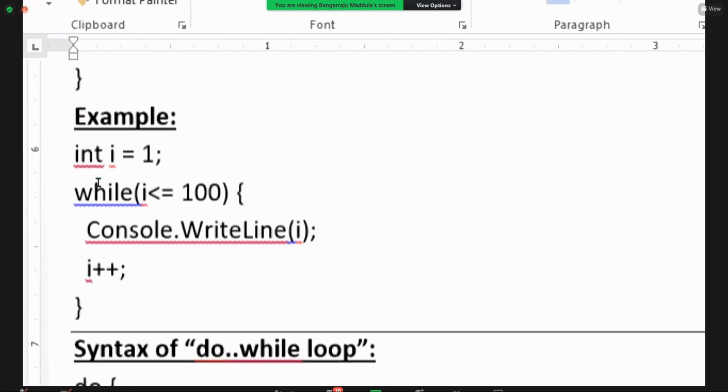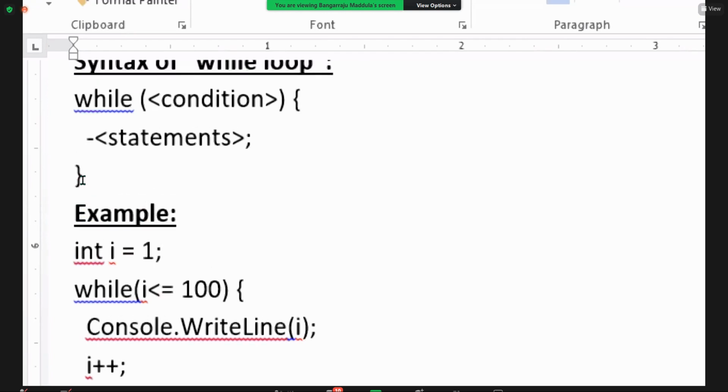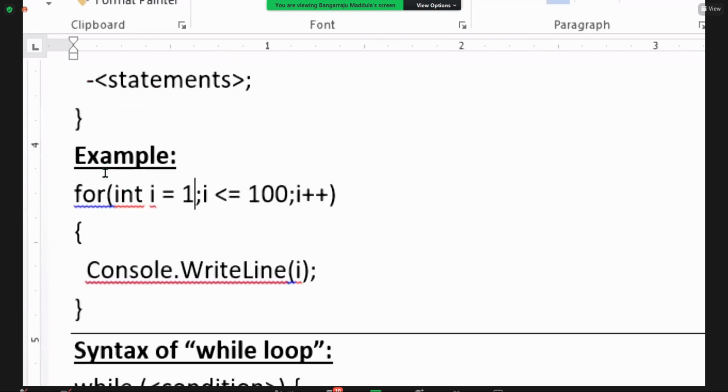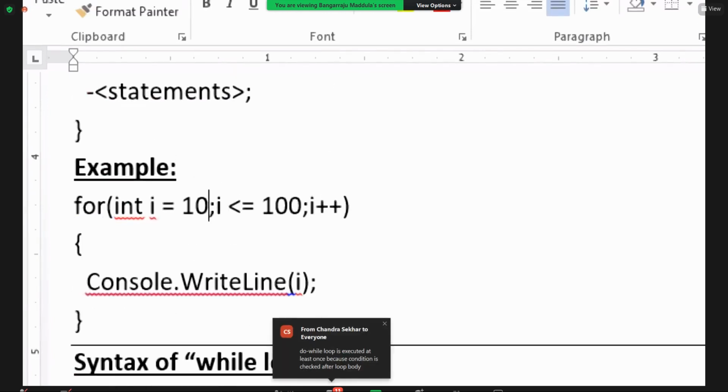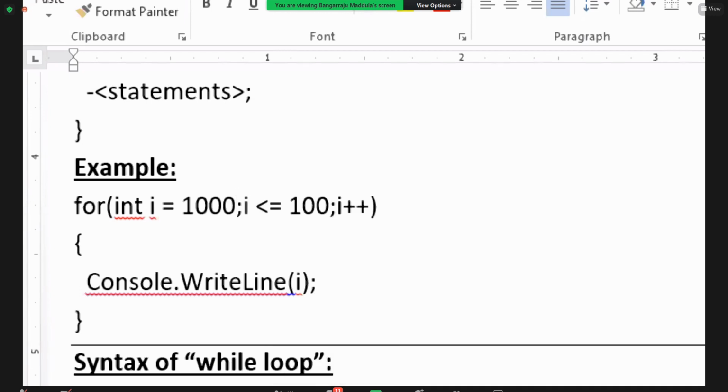Watch, here I'm writing, look at this, all of you. Here I'm writing int i is equal to 1000, i less than or equal to 100, i plus plus. Will the loop run now? The loop won't run. Why the loop won't run? You initialize i with 1000.